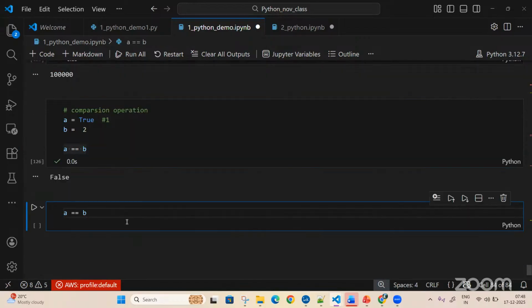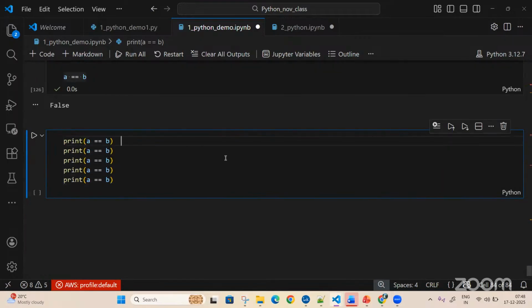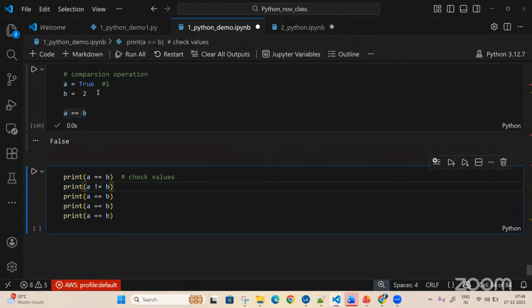Let me do one thing. Print of this. First thing, the equivalent operator is checking values. Whenever you write two equal signs, it is checking values. Now I want to check whether A is not equivalent to B. The value of A is 1, value of B is 2. What will be my output? It's true.